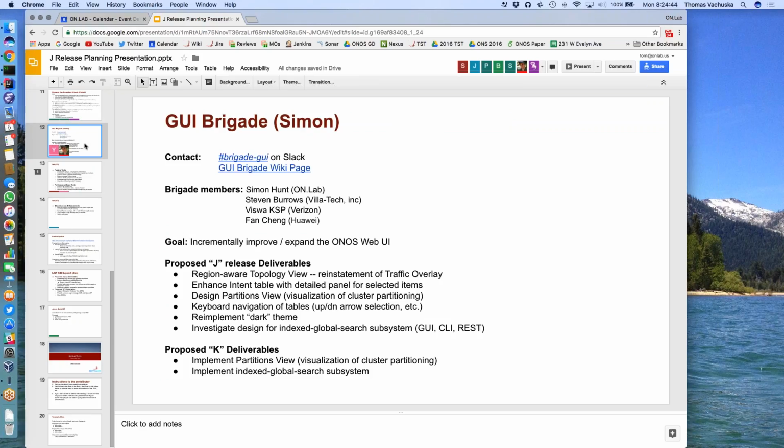Yes. So we've got quite an ambitious list of items for the Junco release. The main one is to work towards completing the new topology view, and that includes adding the traffic overlay behavior back in and supporting overlays. But we've also got a number of other items. For example, the intent table. We want to provide a more palatable rendering of the information about intents, for example, the treatments and so on.